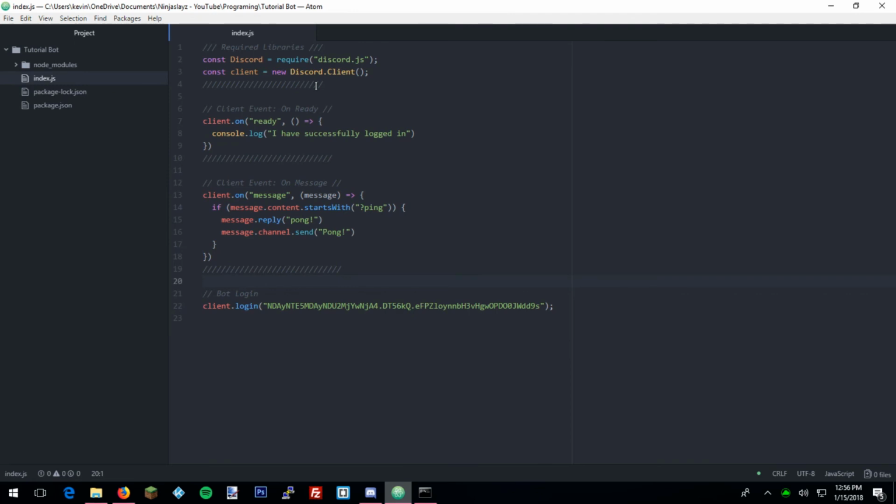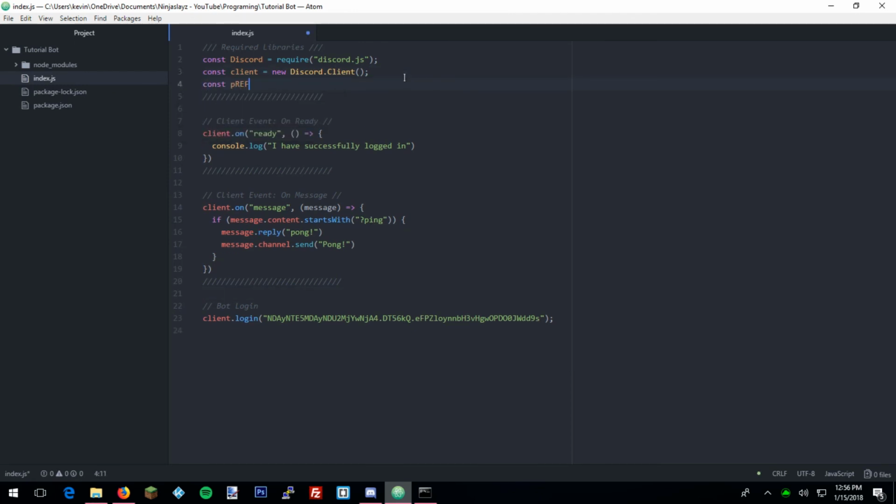Now, one more thing. We are just going to add a prefix. Constant prefix equals, and then you can put your prefix in here and just save that. Now what you can do right here is you can do prefix plus ping. To lowercase. I'm also going to do this because you're also going to want to add .toLowerCase that startsWith for now, because that'll just take the message and put it all to lowercase.